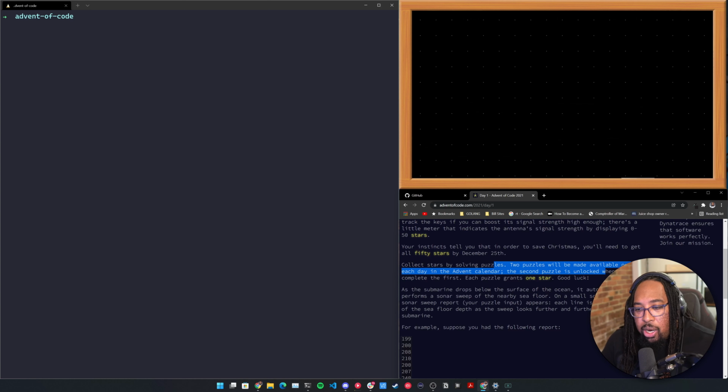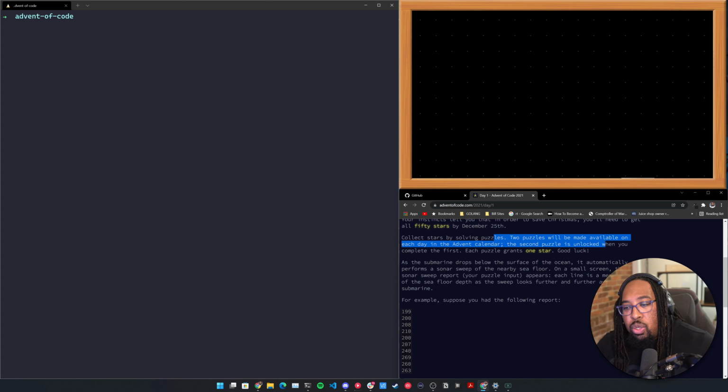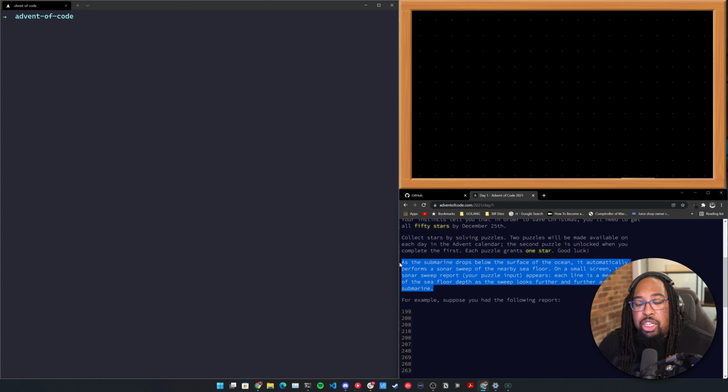Each puzzle has 2 parts, and you'll get a star for each one. All right. As the submarine drops below the surface of the ocean, it automatically performs a sonar sweep of the nearby seafloor. On a small screen, the sonar sweep report, your puzzle input, appears. Each line is a measurement of the seafloor depth as the sweep looks further and further away from the submarine. A lot of information in this first part. Let me start to pull out the information that I feel is pertinent to solving this problem, because that's always what you want to do.